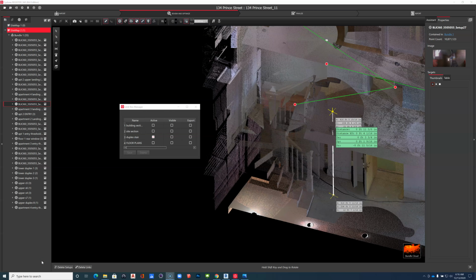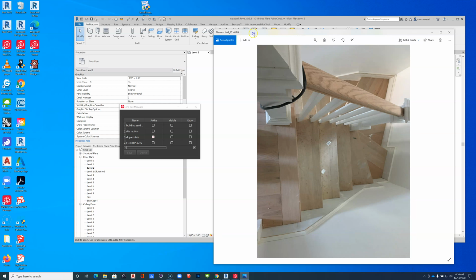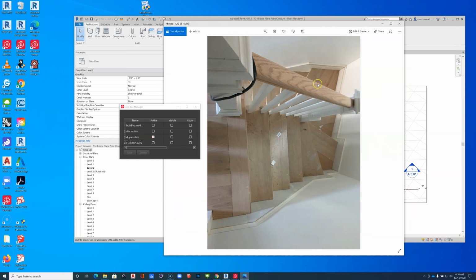Now we have to go about drawing these stairs. So we need a drawing. All right, let's draw them in plan. Basically, sketch these stairs. Now, one thing I could do is bring the photograph into Revit.